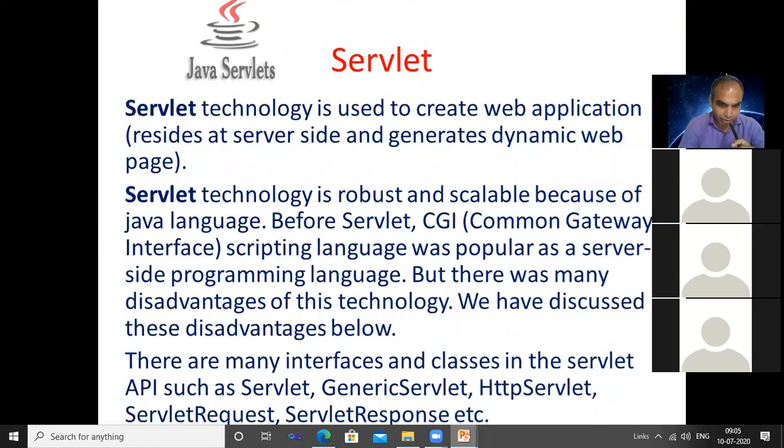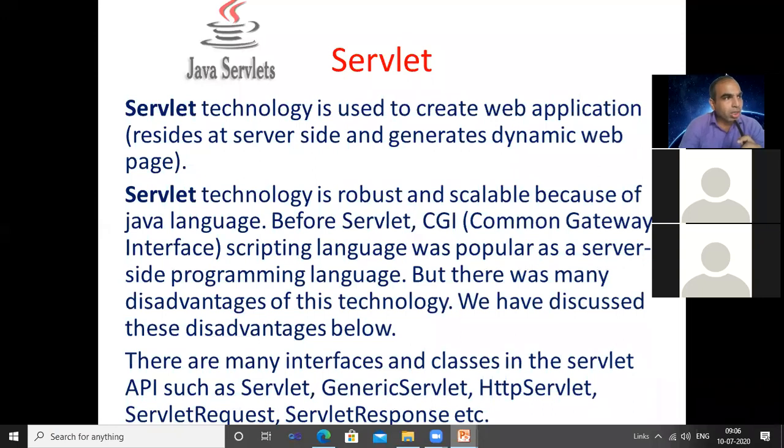Before servlet, we already learned about CGI, Common Gateway Interface. There are many disadvantages, because with server side scripting the processing load is going on at a time, and it will take time. So the Common Gateway Interface has drawbacks, we can say disadvantages, and that's why we have to learn the servlet. There are many interfaces and classes in the servlet. Many clients come to the server at a time requesting, so it should respond. That's why servlet is there.